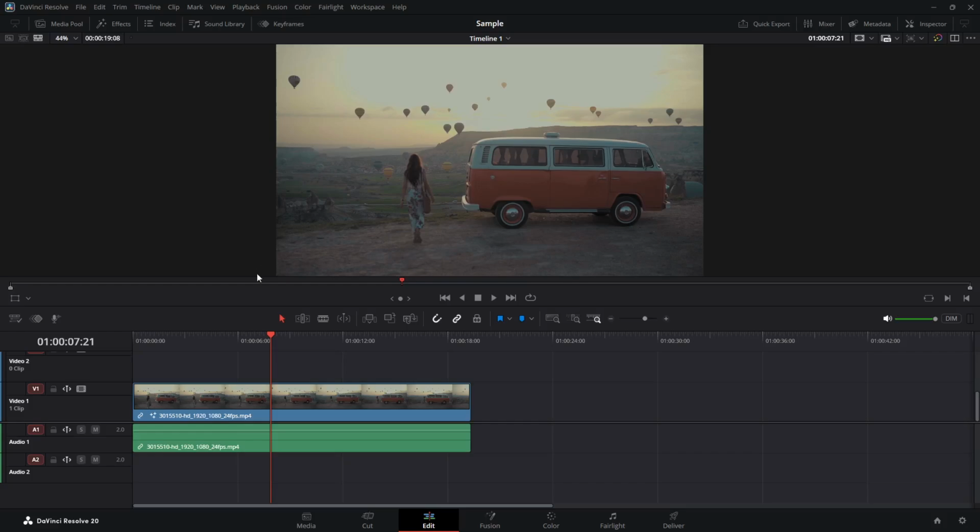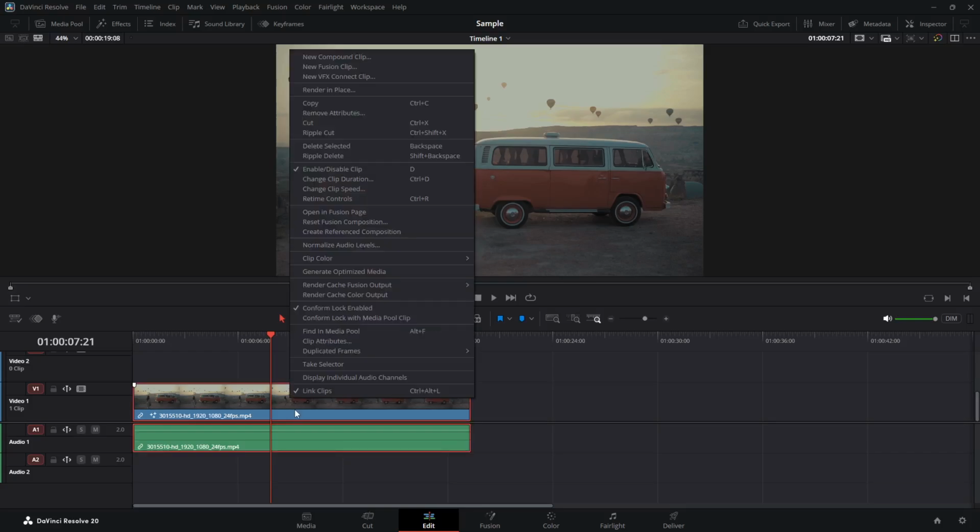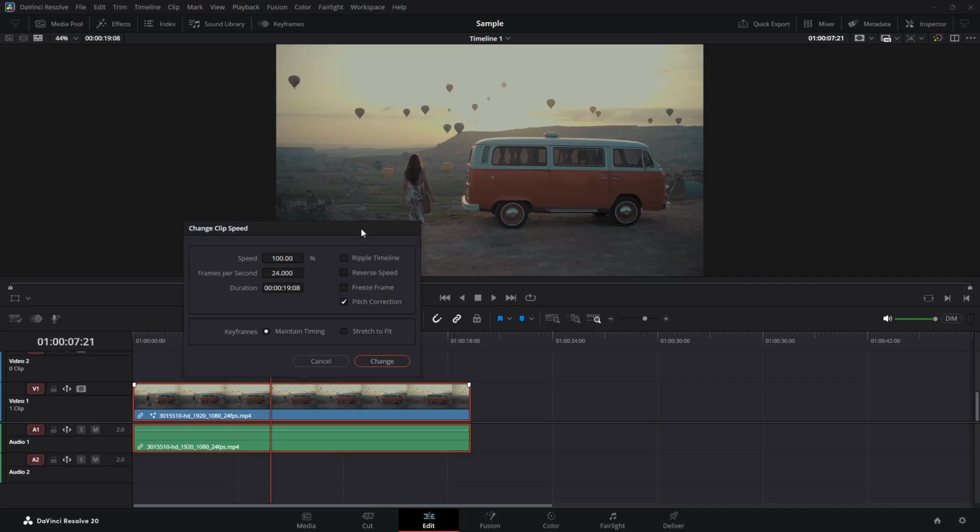Next up, locate the clip in your timeline that you want to slow down. Once you've found it, right-click directly on that clip. A context menu will pop up with various options for modifying your footage. From this menu, look for and click on Change Clip Speed. This option is specifically designed to let you adjust how fast or slow your clip plays back, giving you full control over the pacing of your video.